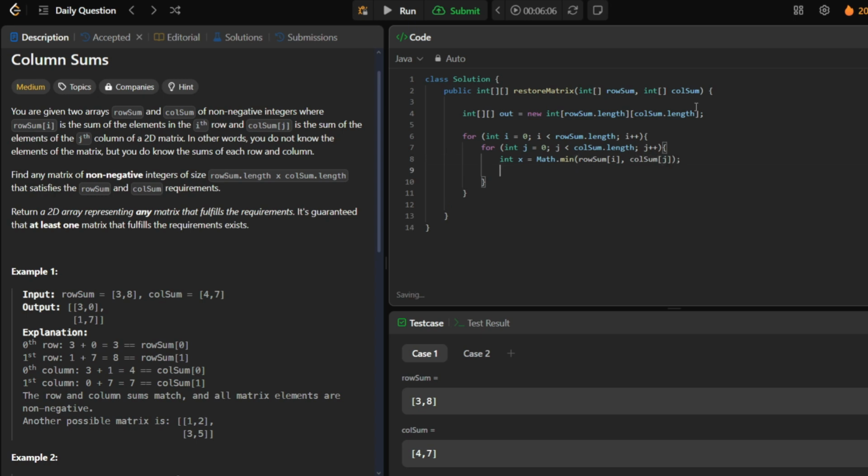Once we identify this minimum value between our rowSum[i] and colSum[j], we're going to subtract that value from both our row sum and our column sum, because we're adding that to our matrix. So rowSum[i] -= x, and colSum[j] -= x. Now we add it to our output array. So out[i][j] is equal to x. Then we can simply return our output.